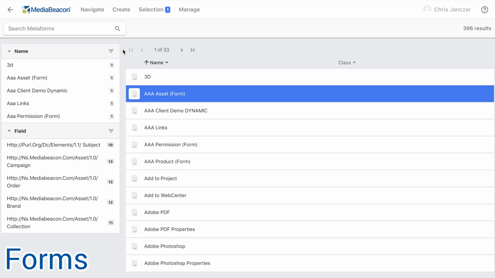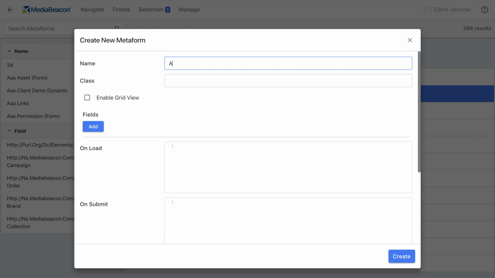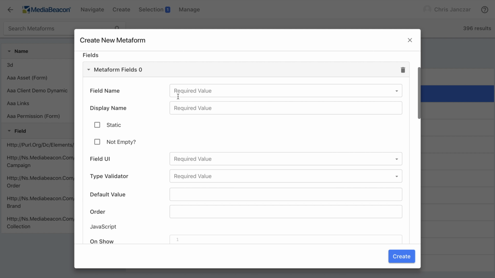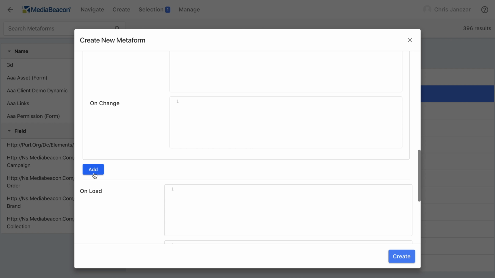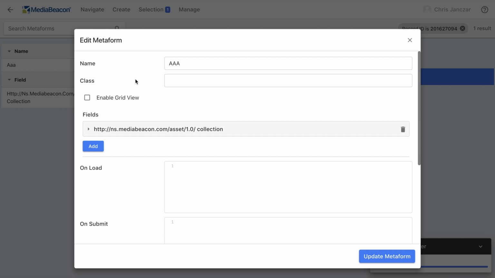Let's see how to work with forms. Let's create a new one. We'll give it a name. And now you're able to add fields. Continue to add fields as necessary, then click Create. You can edit the form anytime by clicking it again, making changes, and clicking Update Metaform.